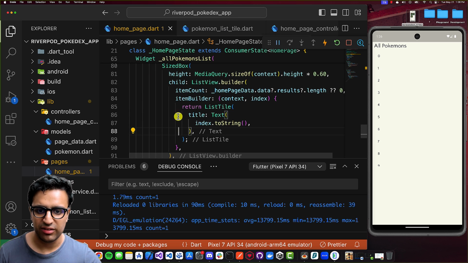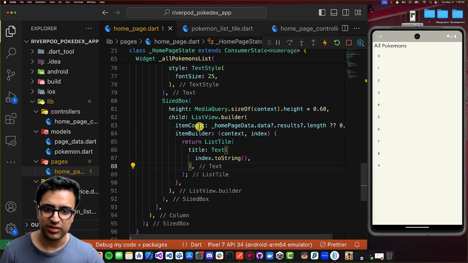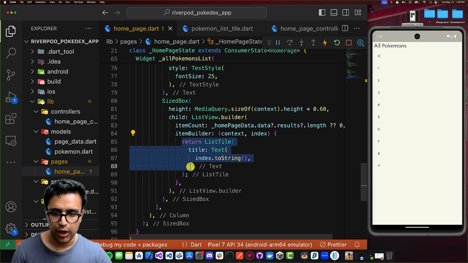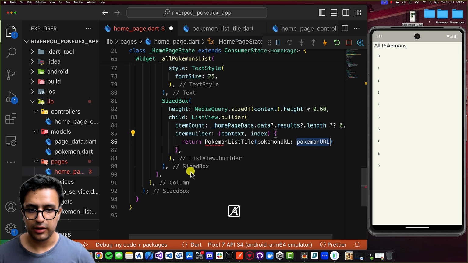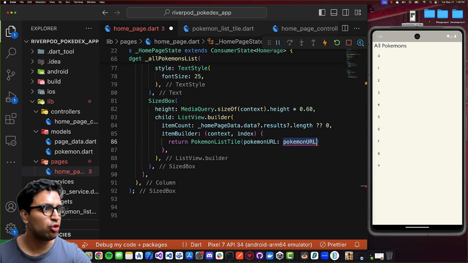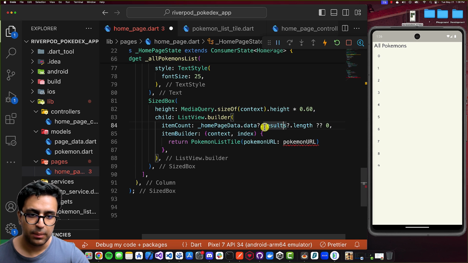Come back to our home page, and then come to our all Pokemons list, come to the size box, to the list tile that we are returning within the list view builder's item builder function. Remove this, and now say that we're going to return our Pokemon list tile. Then the Pokemon URL here is going to come to us from the actual results list. So what we need to do is access the particular Pokemon at the particular index within this results list.